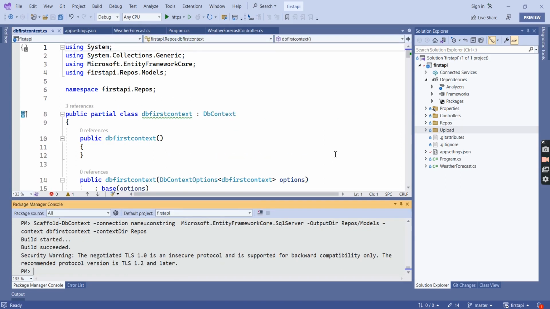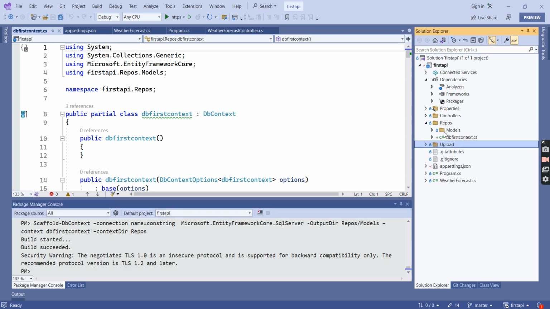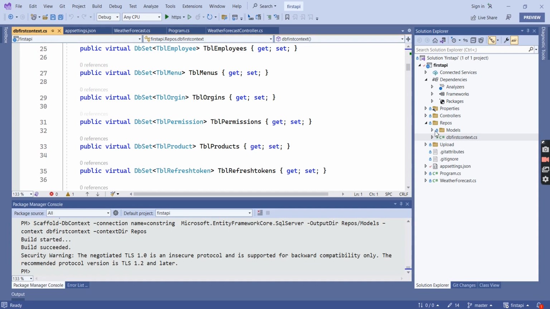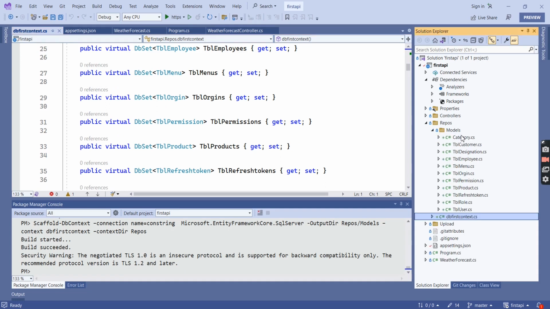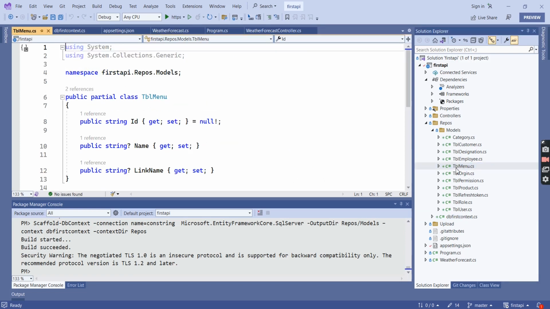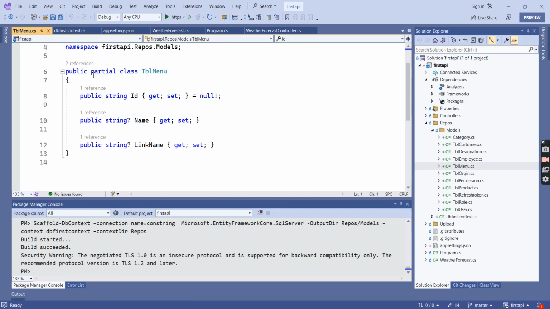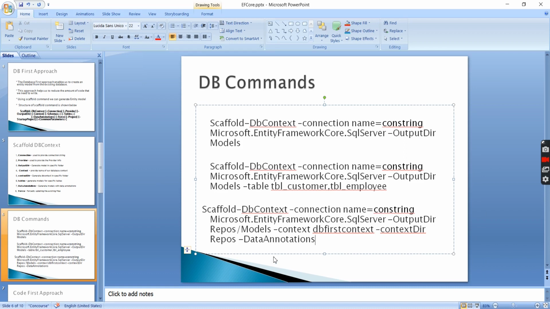Okay, see now again our folder is generated. The main folder is repos. If you see here, inside the repos we can see this database context file. In this database context file we can see all the objects. Then in the models folder, all the individual models are there. And the next thing is, I just opened one of the model files. We have the properties, right? So here we can include the data annotations also. If you want to include the data annotations, at the end you have to provide the data annotations option.